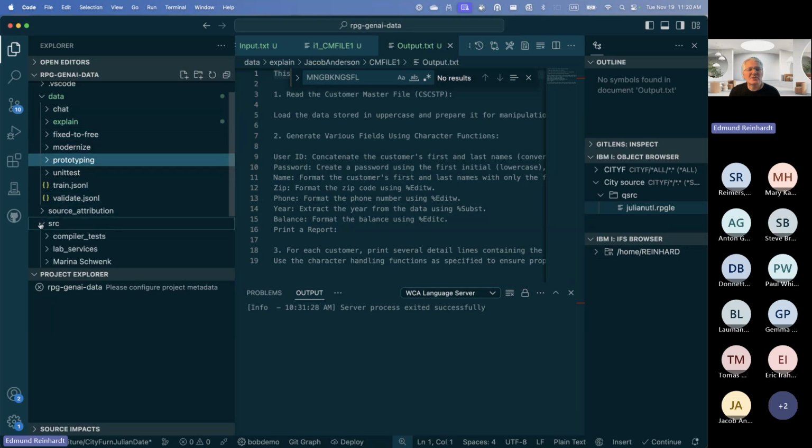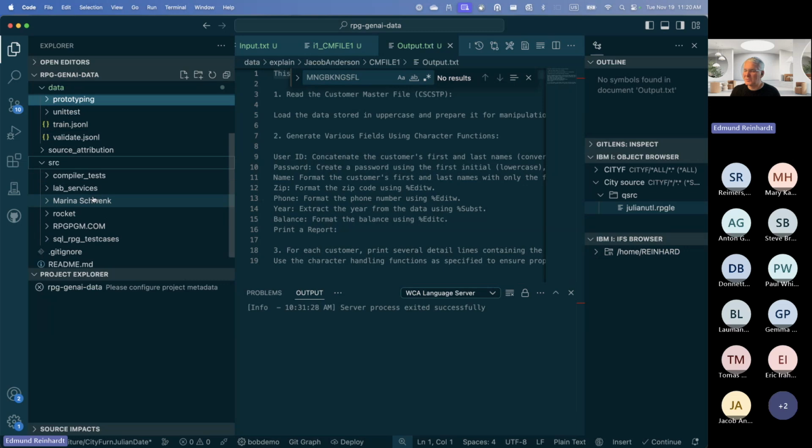Whereas source, these are just plain source you're delivering to us. And that's what I was hoping to get as well, just raw source. And I can train it on this is what ugly old or modern new RPG looks like, because we wanted to be able to understand the ugly old System 36 stuff as well, right? And OPM and everything.